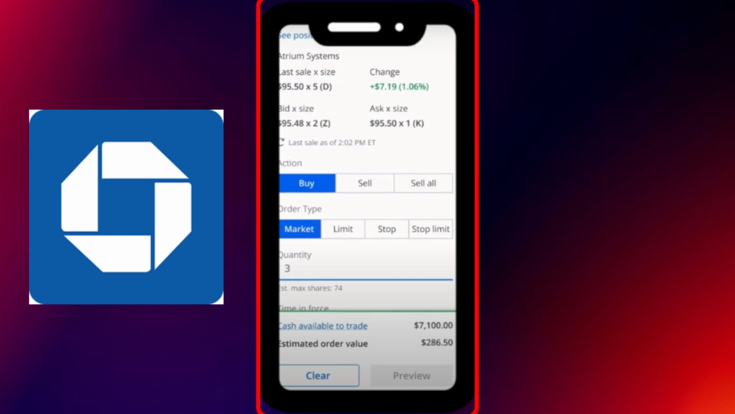After submitting the order and completing the transaction, you just need to wait for the trade to go through, and that's it, you're all set. Trading on the Chase mobile app is that easy.